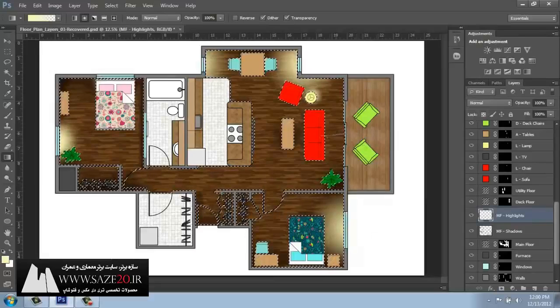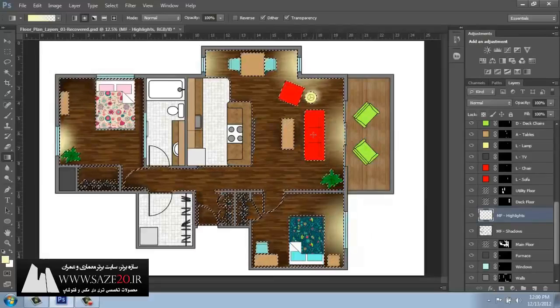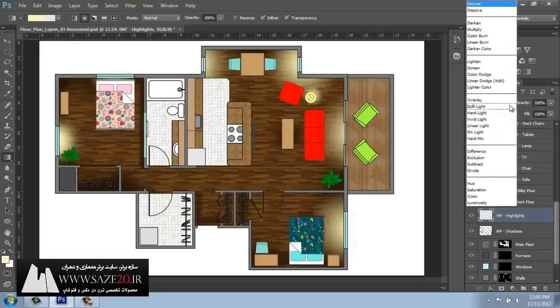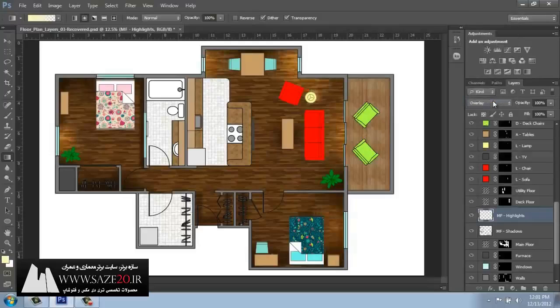And notice, as I'm doing that, it's a little bit intense and we're obscuring the floor a little bit. And the same thing really happened with the shadows. Well, what we can do is change the blending properties of the layer. So I have the highlights layer selected. If I come up to the top of the layers menu, right here this button says normal. If you click on this arrow, you see that there's a whole bunch of options, and I encourage you to play around with these. But one we might try in terms of the highlights would be overlay.